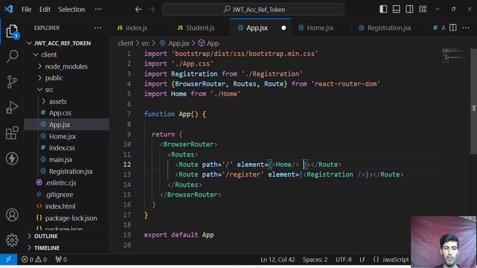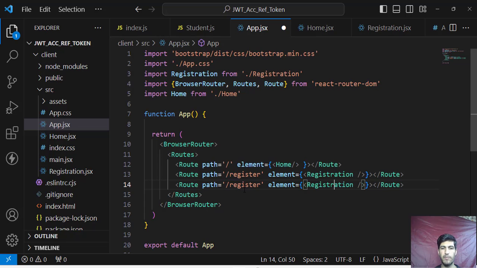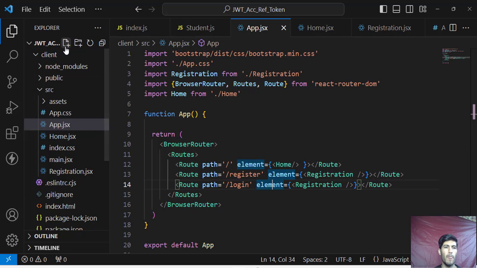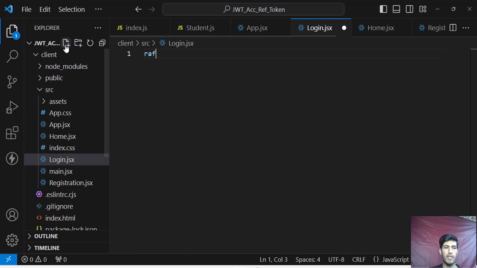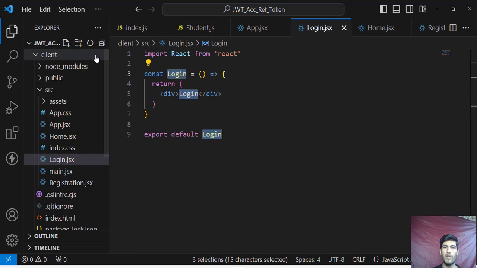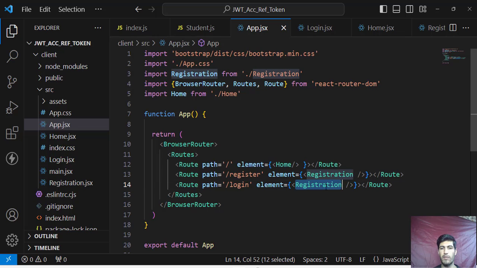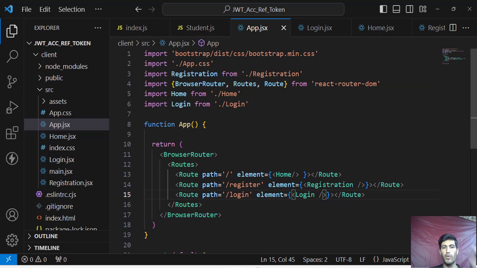Home has been imported. Now let's create the same for login. This would be login and the element would be Login. Let's create that. Login.jsx, save it, and now let's import it there. Login has been imported.